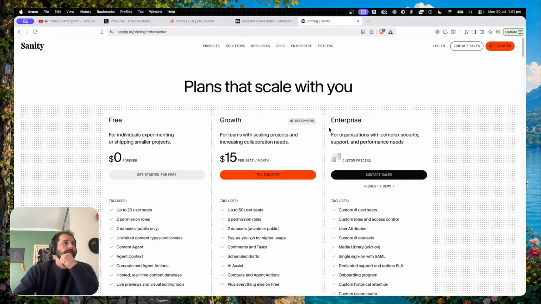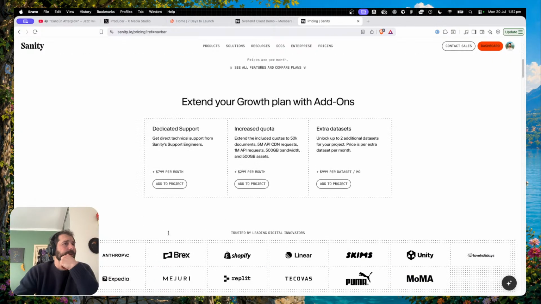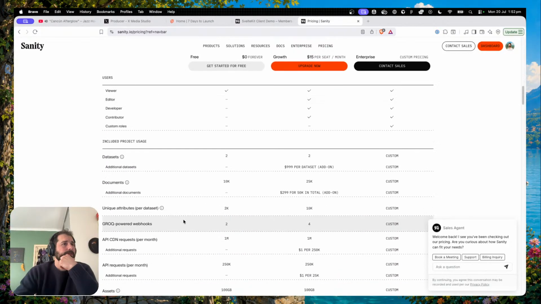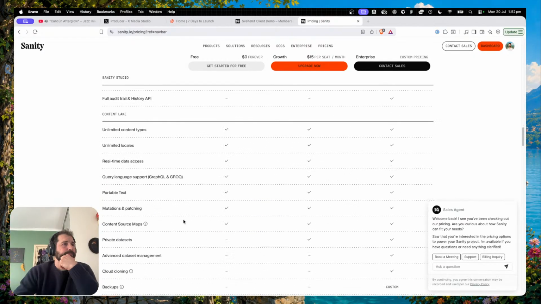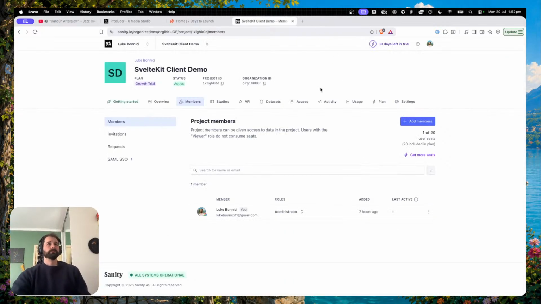Seems pretty reasonable price. Free forever. Up to 20 seats, 2 data sets, public only. Agent context. Quite a good price.